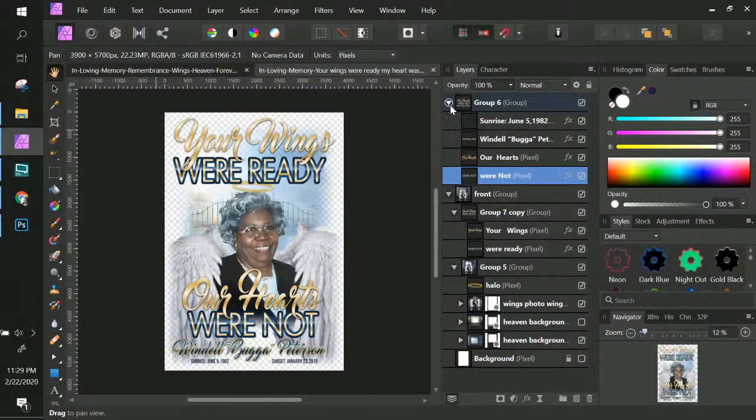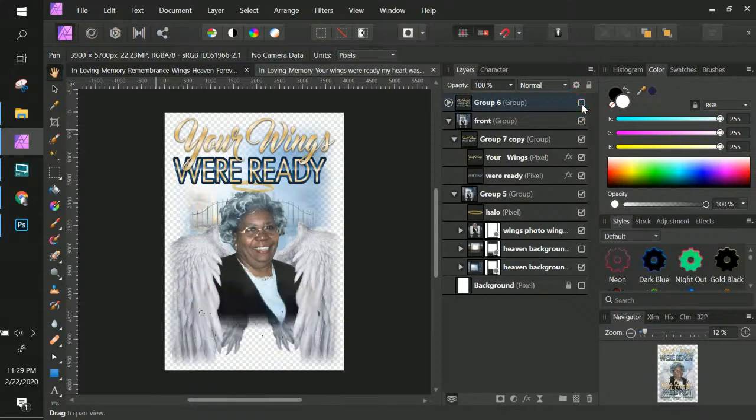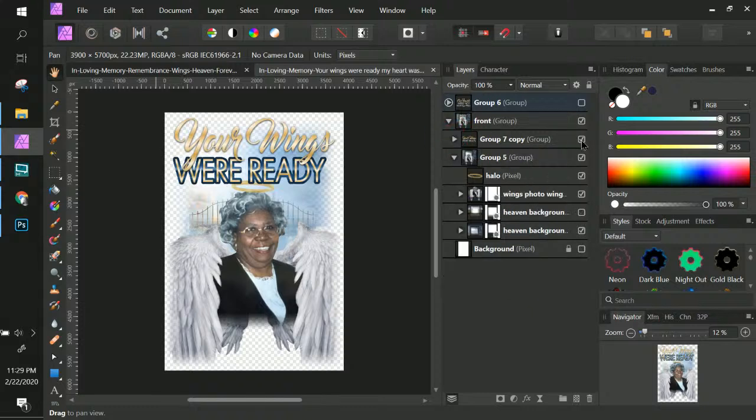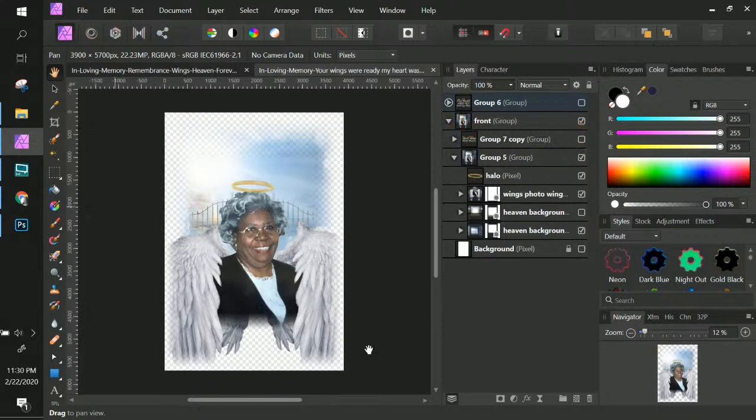So while that Photoshop file is loading up, because we're basically going to do the text, we're going to get into the greater part of this graphic, which is really the foreground, which is the photo. Then we have a background, which is like a heaven image, and we have some wings here too.